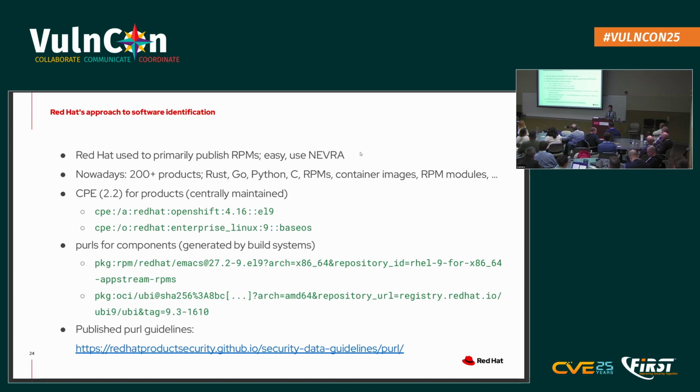And then we use purls for components. So to identify a specific component that is shipped within a product, we generate a purl. We always namespace it to Red Hat to identify that it was built by Red Hat. And then we pinpoint some additional attributes that make identifying that component easier in all of our security data, essentially.